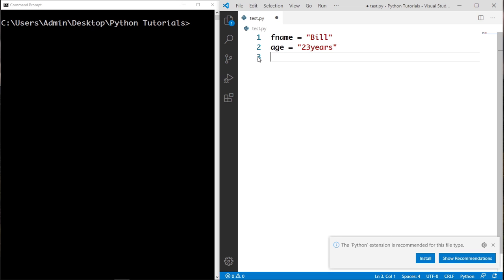Now let's create our third variable. We are going to call it number 1, and we are going to assign it the value of 234, and we're going to save all this. So we have succeeded in creating 3 variables. The first variable has the name of fname and it has a value of bill. Our second variable has the name of age and also has the value of 23 years. And then our third variable has the name of number 1 and it also has the value of 234. So this is how we create variables in Python.